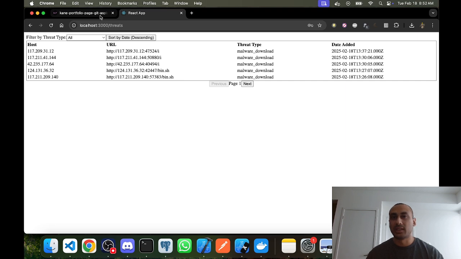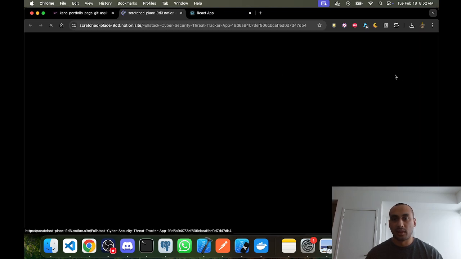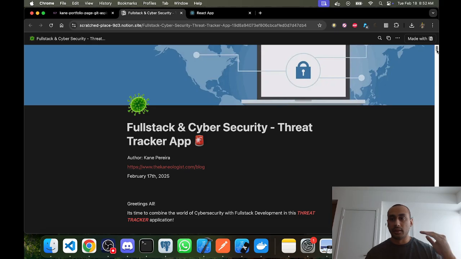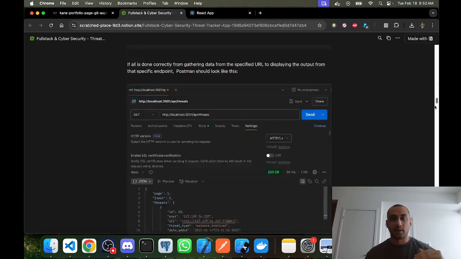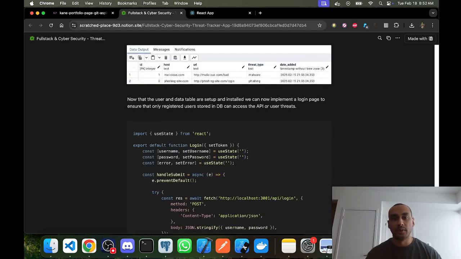If you want to see the steps that I've taken to build this, and if you want to try and reproduce it yourself, I have this on my blog, and here I've listed out all the steps from start to finish with the code snippets on how to reproduce this app.